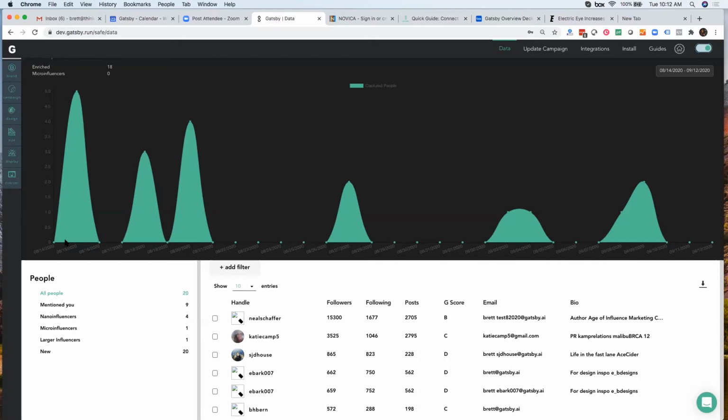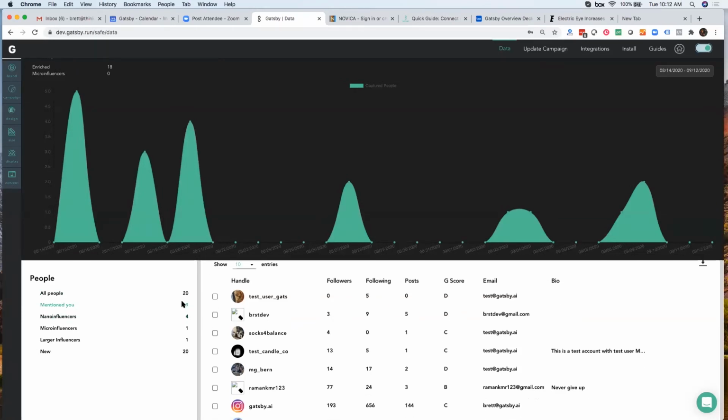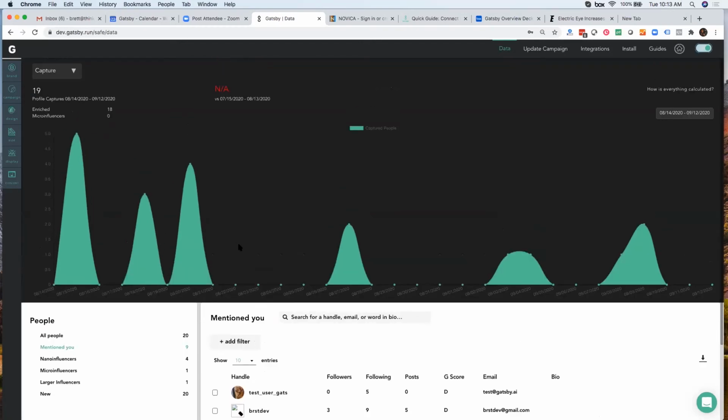So here we have data showing that 9 of the 20 people actually went on to mention or tag the brand on Instagram. And you can see up here metrics on those 9 people. So we're showing the brand 4 different graphs. The first graph shows you your capture rate, so how many people you're capturing in your pop-up every single day over time.